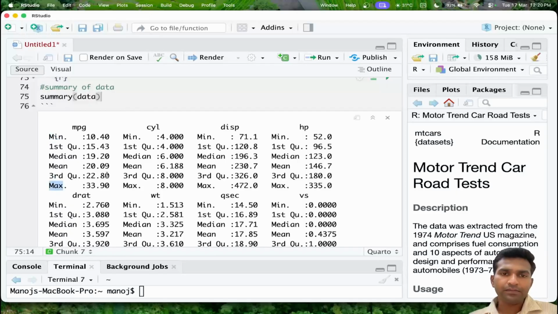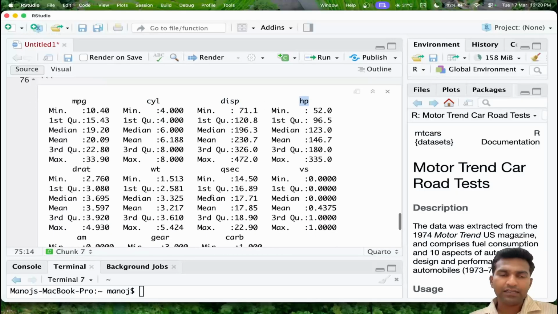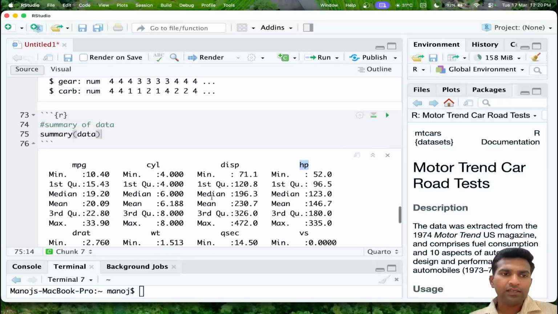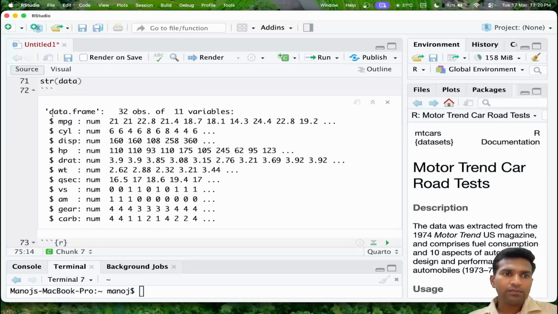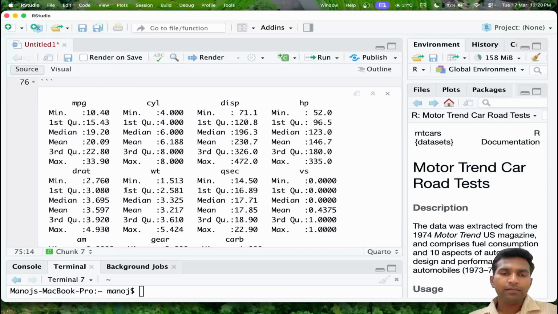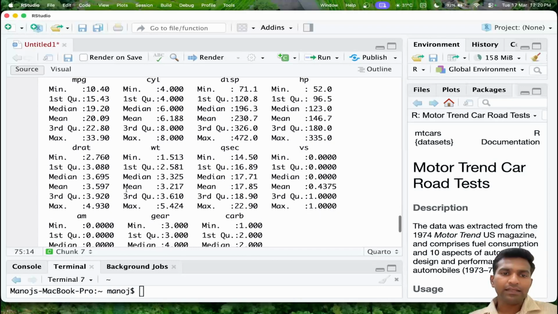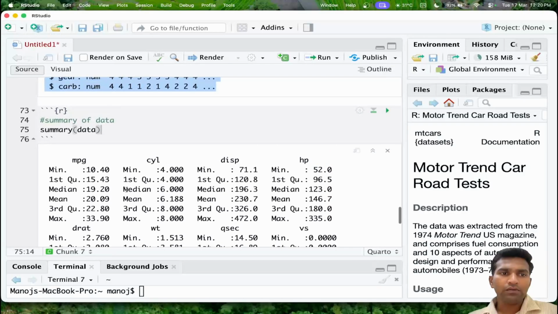We are getting this kind of statistic for each column because each column is a numerical column. In case the different columns were of different types, say the second column text, the third column factor, fourth column integer, we would have got different output. Because all the columns are numerical, we are getting minimum, maximum, first quartile, third quartile, median and mean for each column.